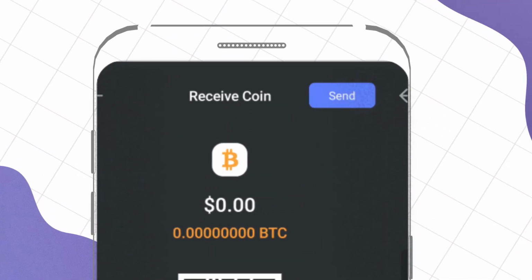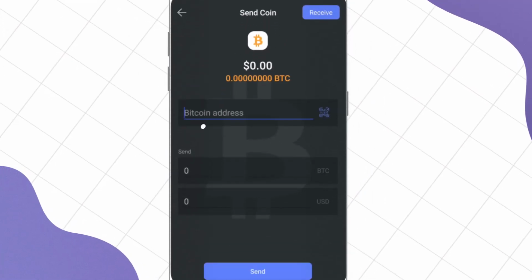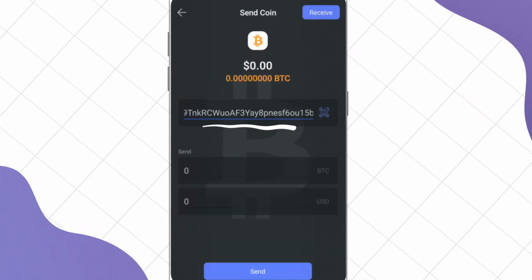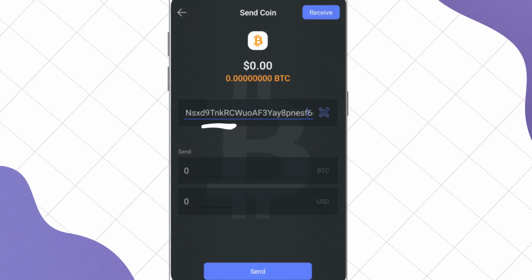Once you have funds in your wallet, you can go back to the Send tab, and you'll be able to send funds by either entering a wallet address or scanning a QR code.